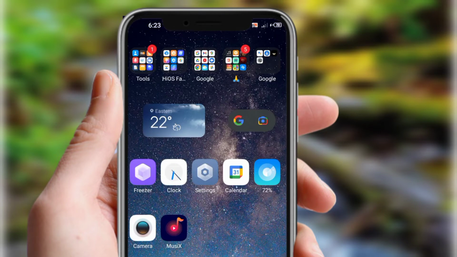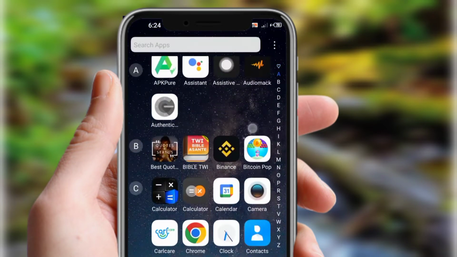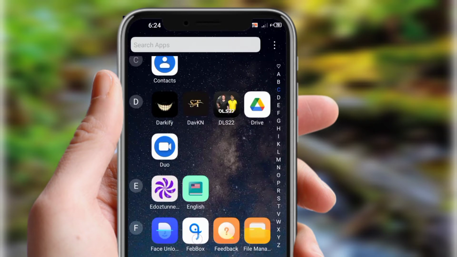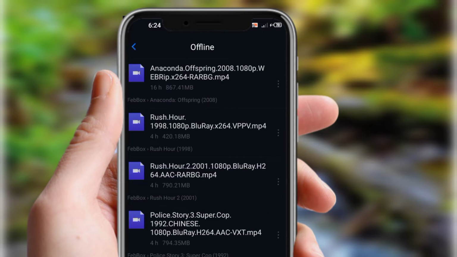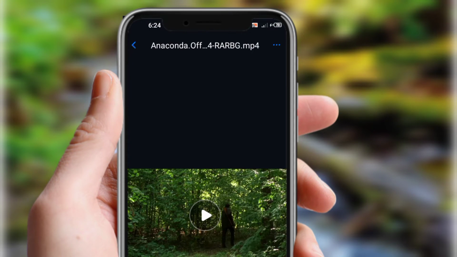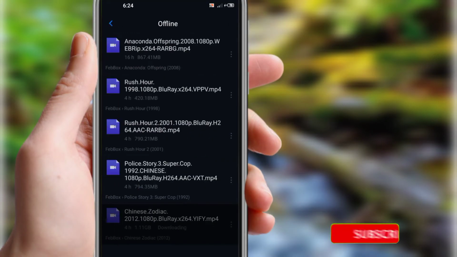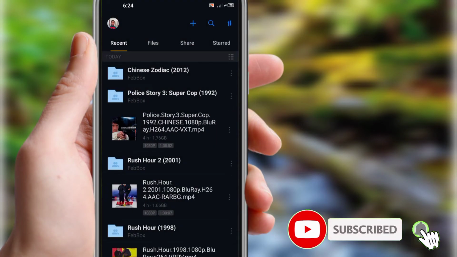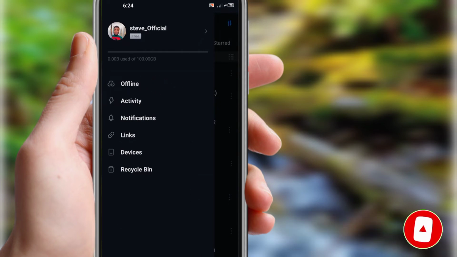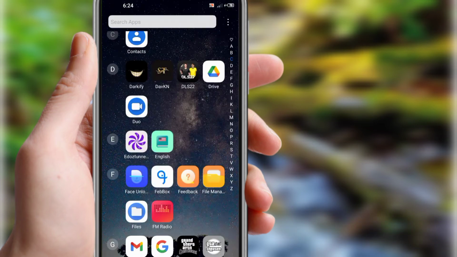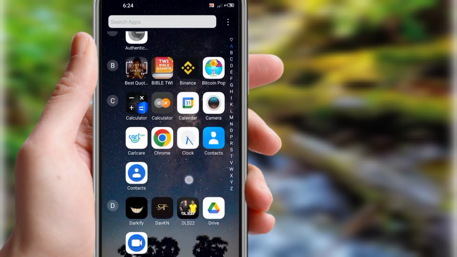Let's first open our downloaded Netflix movie, which has actually saved at the offline of the Fairbox. We can't actually see it in our gallery because it is not in our internal files. You can see the offline movies right here. This one is Anaconda. Anytime I want to play this movie, I just have to open this app before I can watch the movie. We'll be learning how to see hidden offline videos or files or even music.